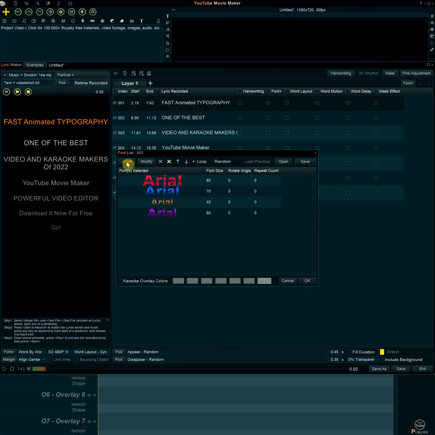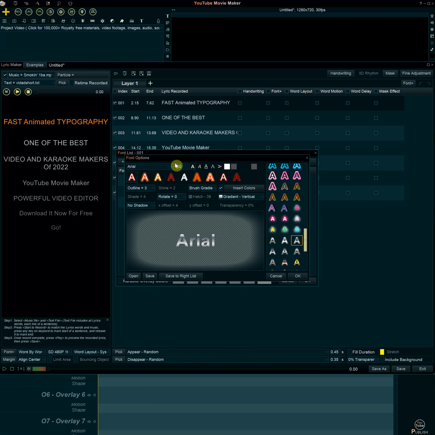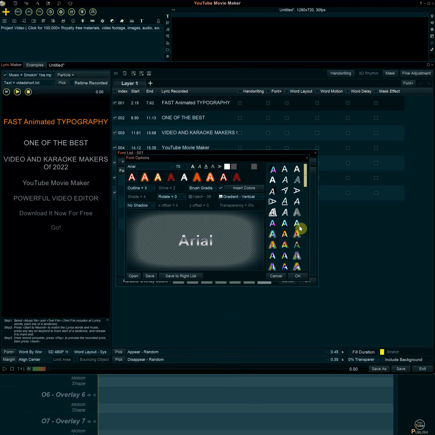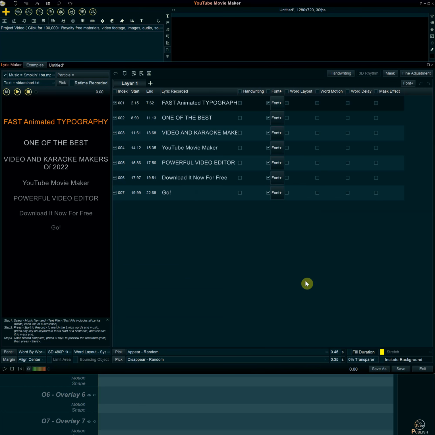And we need 2 more. And this time I'm going to choose this color here. And I'm going to make this 70. And I'm going to hit OK. And 1 more font. Let's just grab this colorful one right here. And let's make this 90. And hit OK. And let's hit OK again.